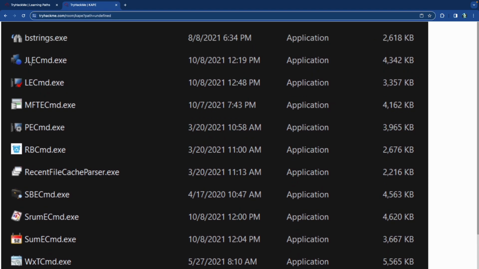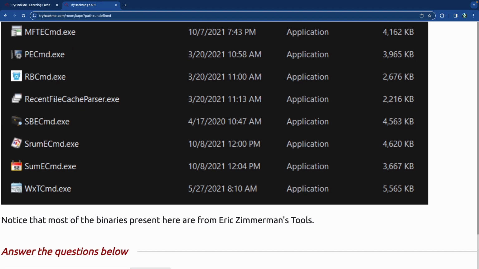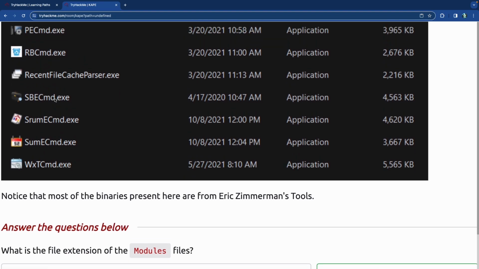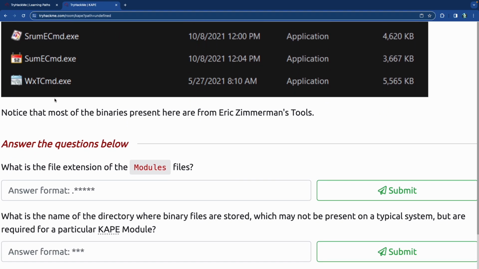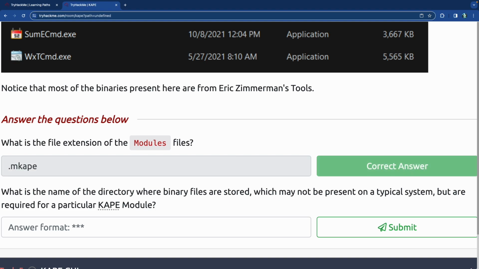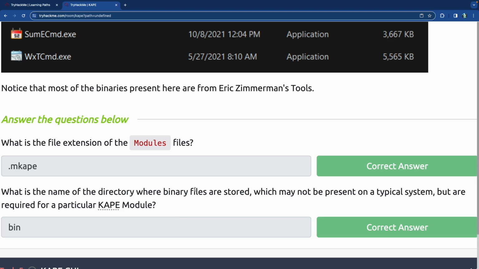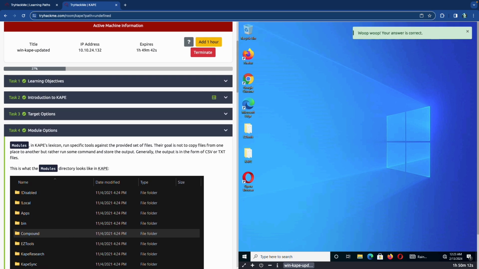We messed with JLECmd when we were in a previous room inside the digital forensics. So all of these things could not necessarily be present in all systems, and sometimes you want to be able to run these things and get the output exported in a text file. So that's the modules. So that would be mKAPE is the extension of this, and the stuff that doesn't exist would be inside a bin. And so just like that, we are done with modules.